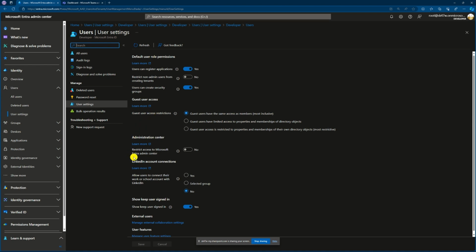First, I want to show you this one, restrict access to Microsoft Entra Admin Center. Now, this setting is not a security setting, it is just a view filter. So by default, which is no, any user can log into the Entra ID portal and they can browse the tenant and the content, most of it at least. And it's also there they can manage any groups or resources they are owners of.